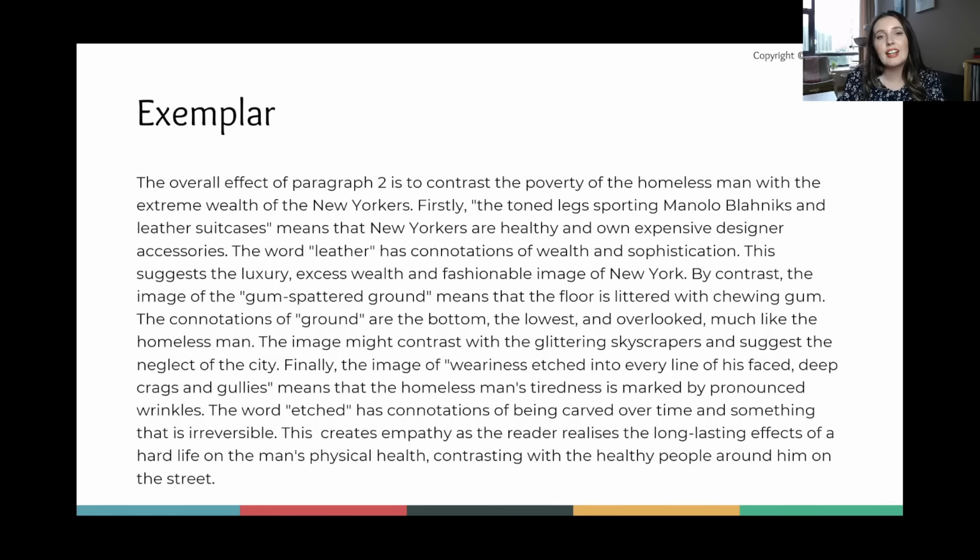Let's now take a look at an exemplar of what a 15 out of 15 mark answer might look like for your paragraph 2, and then you can compare and see how similar or dissimilar your own writing was. So here's the exemplar. The overall effect of paragraph 2 is to contrast the poverty of the homeless man with the extreme wealth of New Yorkers. Firstly, the toned legs sporting Manolo Blahniks and leather suitcases means that New Yorkers are healthy and own expensive designer accessories. The word leather has connotations of wealth and sophistication. This suggests the luxury, excess wealth and fashionable image of New York.